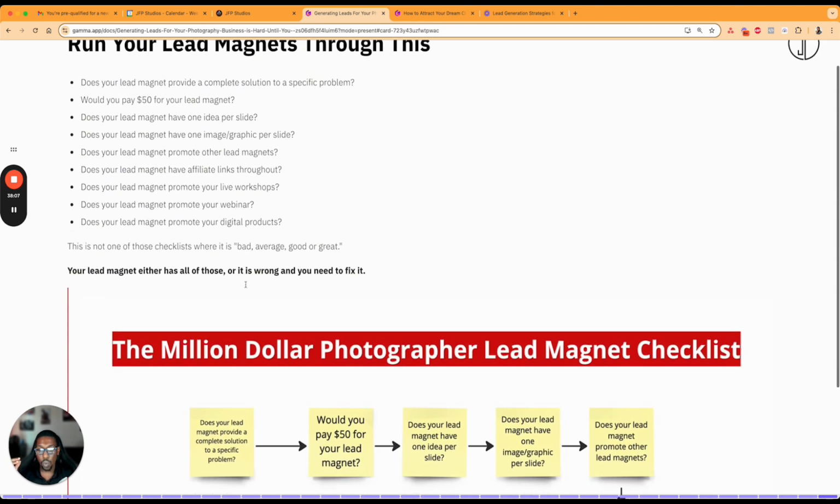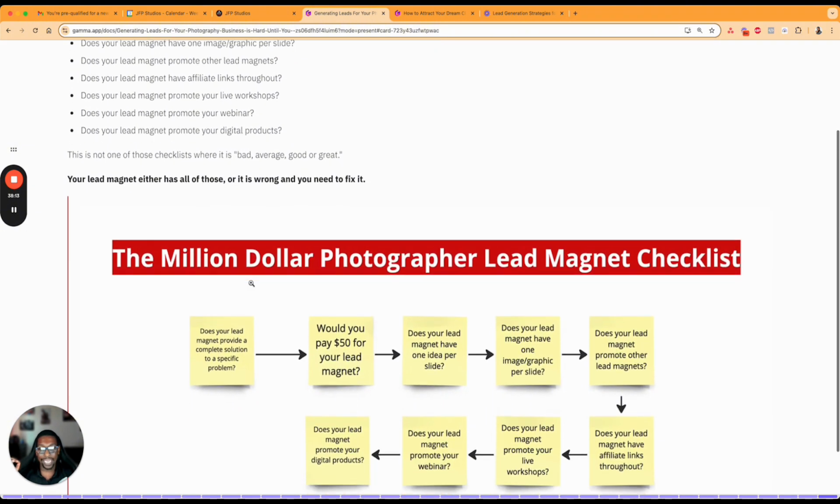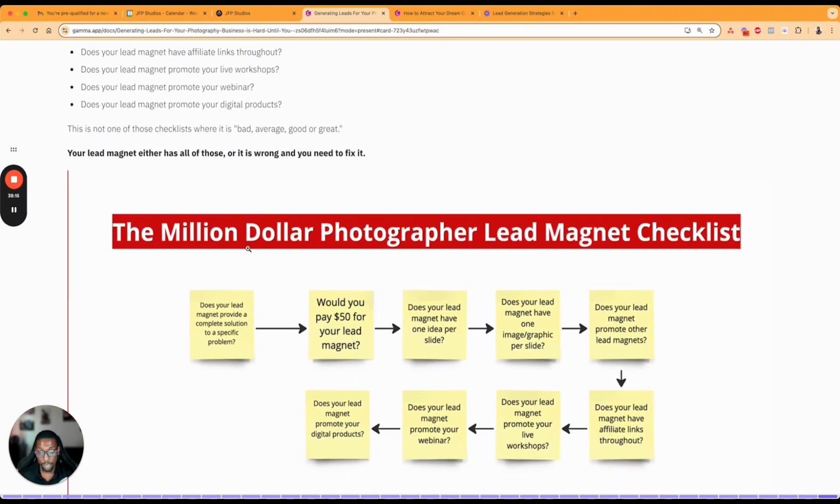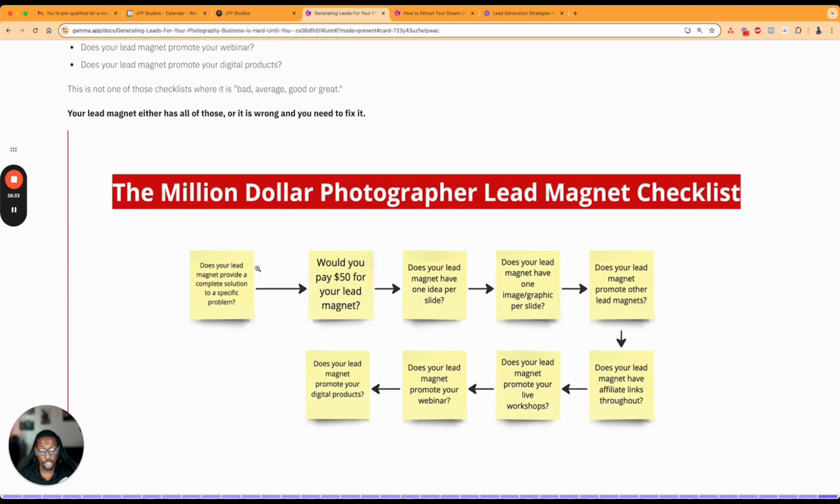And this is not one of those checklists where it is bad, average, good, or great. Your lead magnet needs to have all of these, or it is not going to be as effective as it could be. Because remember, as people are downloading and cycling through your lead magnet, if you even miss one of these, you're going to be missing out on a significant portion of revenue. And that is all I got for you guys today.